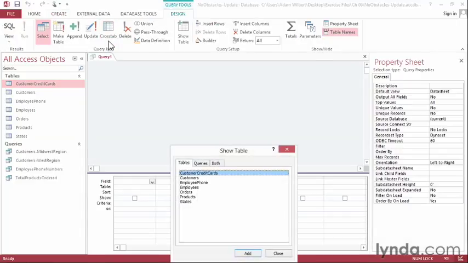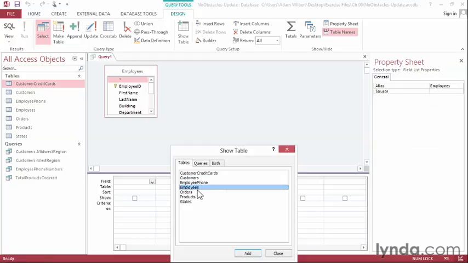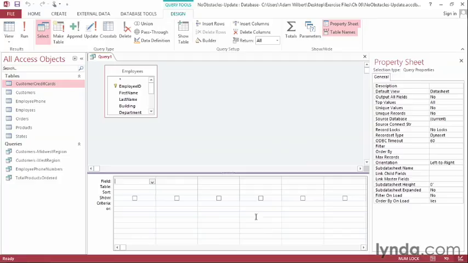Now, let's suppose that No Obstacles decides to automatically enroll all of the full-time employees in the company's retirement benefit program. We can create an update query to add the benefit flag to employees based off of their status. I'm going to add employees to the query grid and then press the Close button to dismiss the Show Table window. From the Employees table, I'm going to choose a few fields.